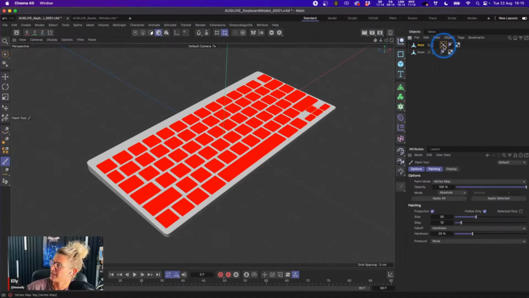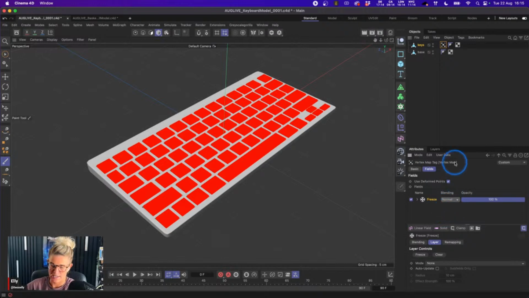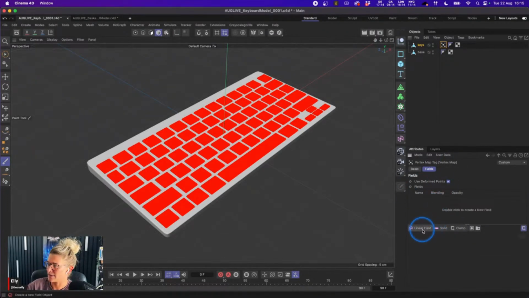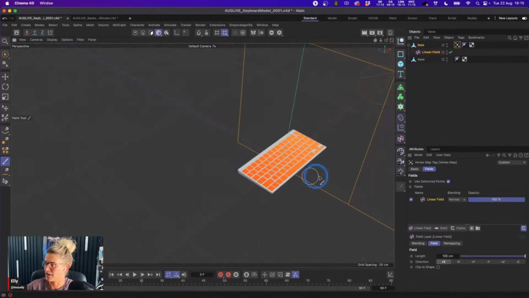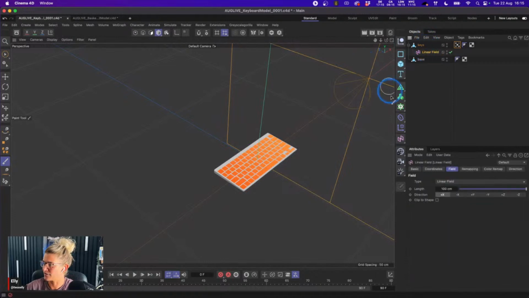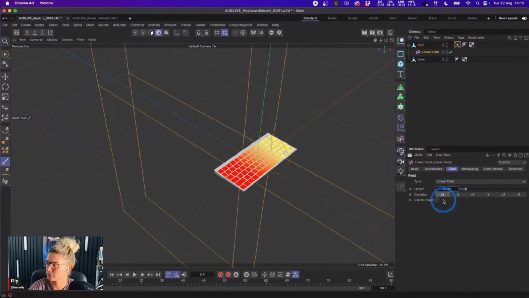Then inside of my tag, we can go to use fields. And I'm just going to delete the freeze layer. We don't need that. And I'm just going to add a linear field. So let's come out of here and we can see that we have our linear field here. And I'm just going to make this a little bit smaller. Maybe I go to something like 5 centimeters, or we could go 10. Let's go 5. Let's leave it on 5.